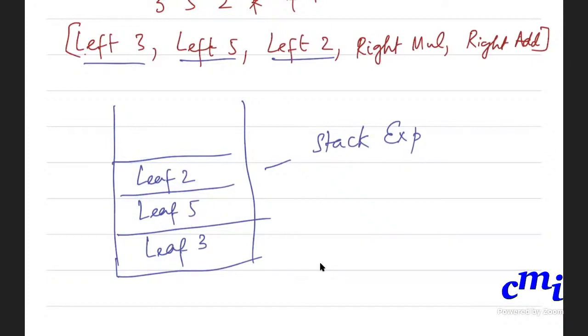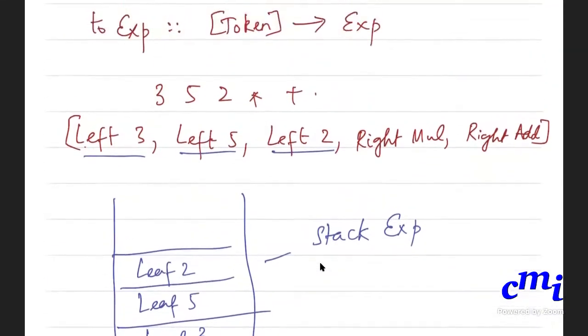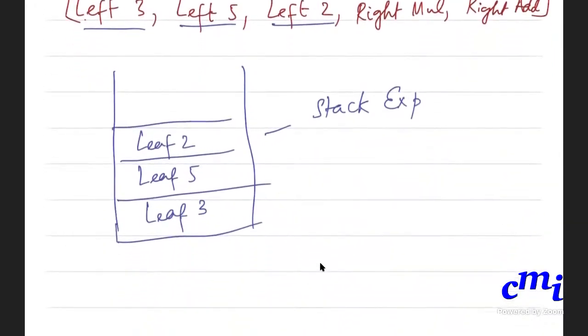So at this point, if I see a null, I know what tree I should construct now. Take the first 2 leaves and put a node. Right. So I should remove the top 2 expressions in the stack, construct a node out of them, and then put that new thing on the top of the stack.